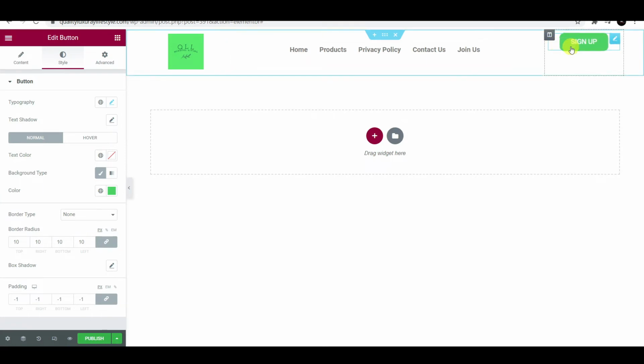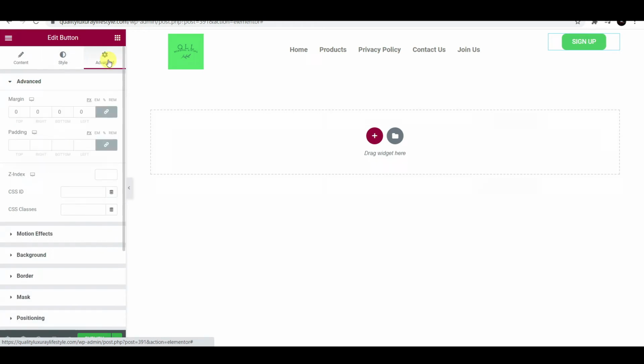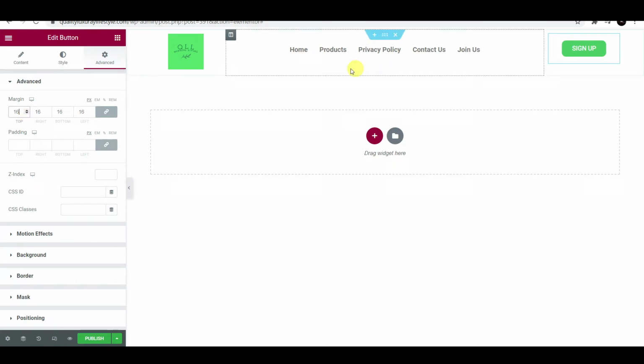If you want to bring it slightly lower, because you can see it's slightly higher, if you go into advanced and then in margin, you can just increase the number and it will drop down to where you want it. About 16 to 17, and it will come right in the middle of this menu. Now once you're happy with that, guys, just go and hit publish.